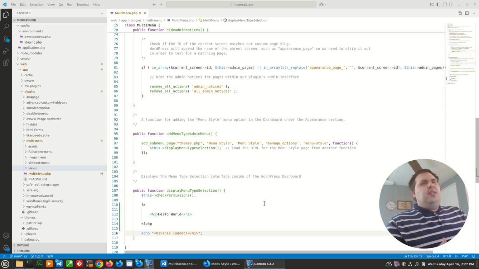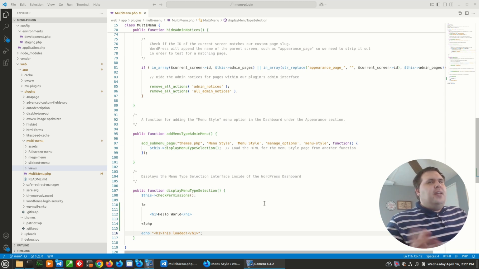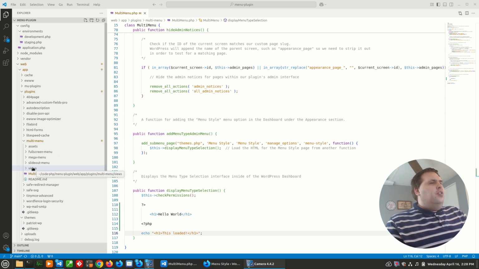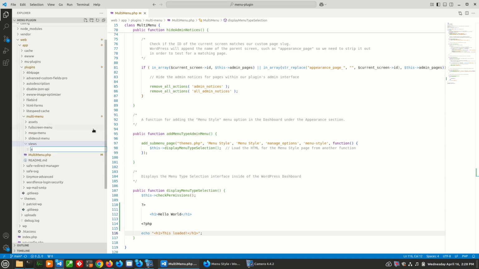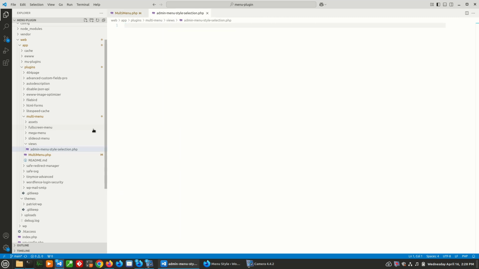In this case, because not everyone watching this is going to be using Sage, we're just going to use PHP files, but I'm just going to call it Views because that makes sense and that's what I'm familiar with. So we're going to go ahead and create a new view, and we're going to call this view admin menu style selection.php. And then we have our blank file here, and I'm going to just go ahead and put our header back in here.